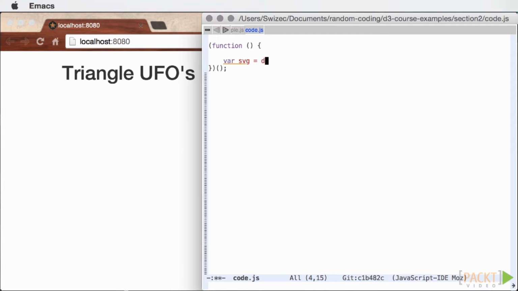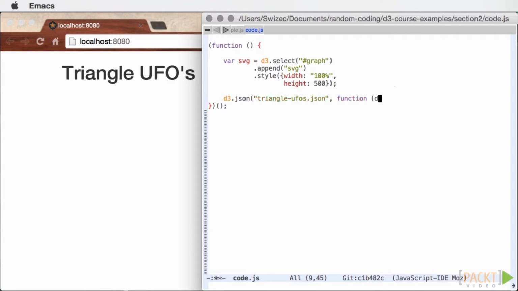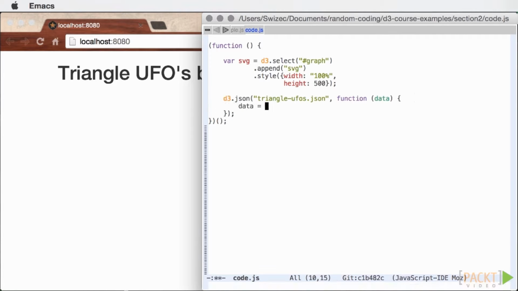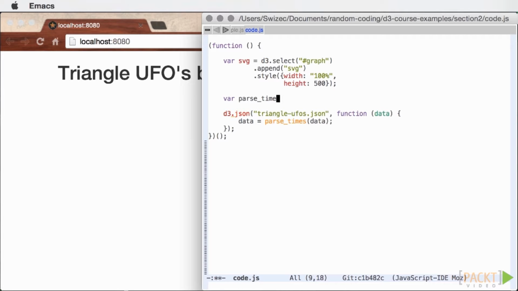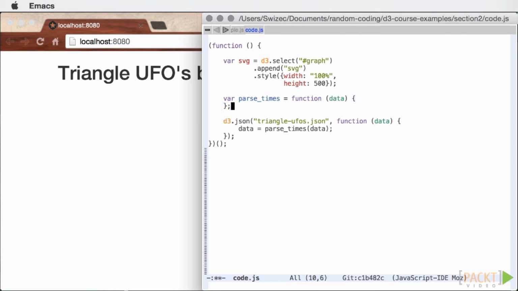To start the JavaScript off, we set up an SVG drawing area and use D3.json to load our dataset. It's just an array of objects with some properties like the time of appearance, the state, the duration, city, and so on. One thing we do have to take care of are the timestamps. They're strings, but we'd like them to be date objects because that makes them easier to work with. We also want to ignore the entries without timestamps. Fixing this situation is simple.